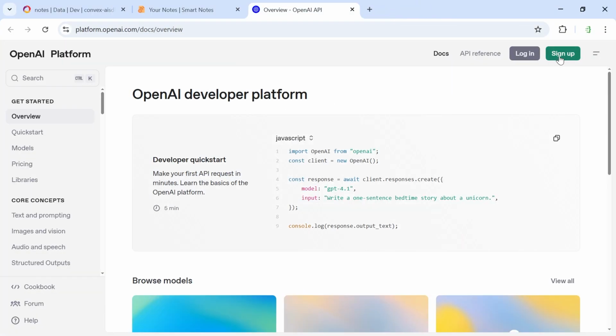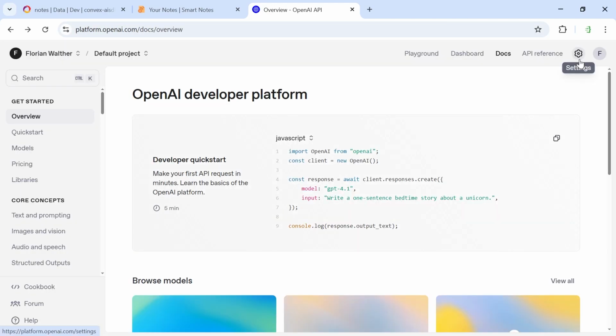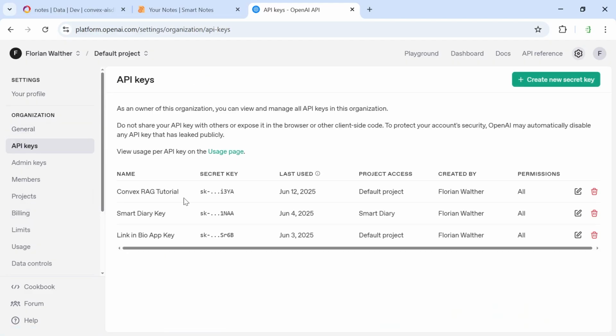Go ahead and create an account if you don't have one yet. Inside your account, you have to go to the settings. Here you first have to set up billing, and then we have to create an API key. I've already prepared one. Of course, I'm gonna delete this one later, so don't even try to use my API key, you little weasel.